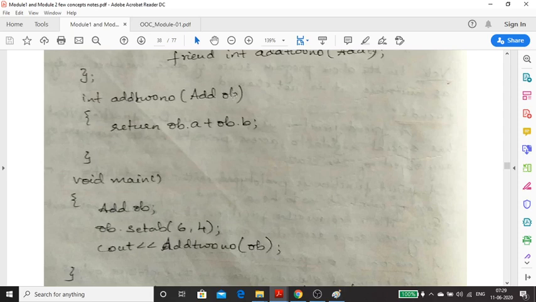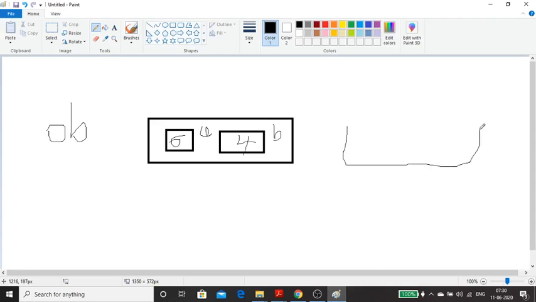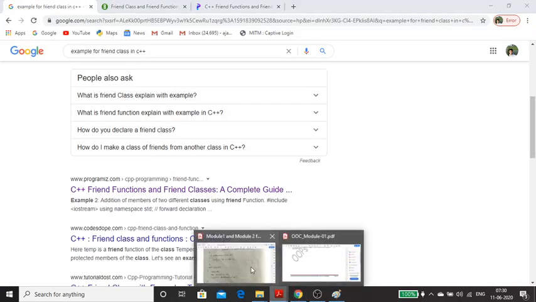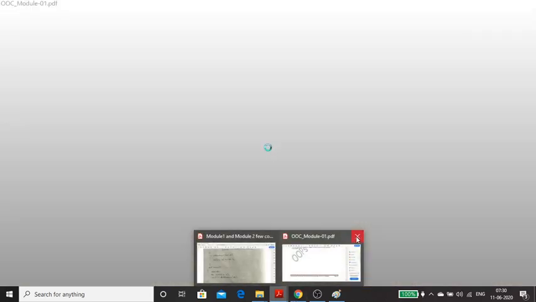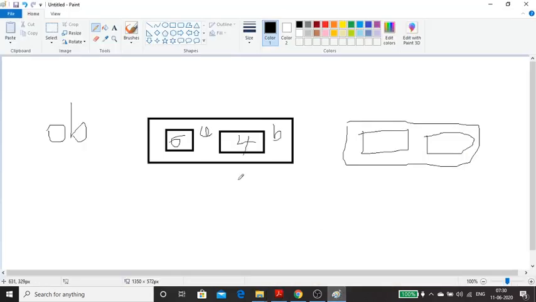This OB and this OB are different. Okay, so next I'm calling the function again. Within that function also there will be space for A as well as space for B. So in OB, there's also space for A and space for B, and there also there's space for A and space for B. But the difference is here there's a value that will be copied. So A will copy 6, and B will copy 4.